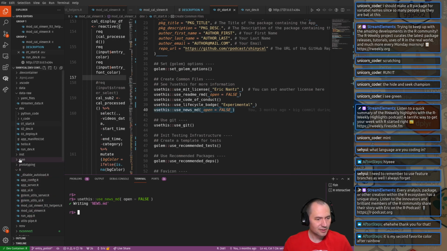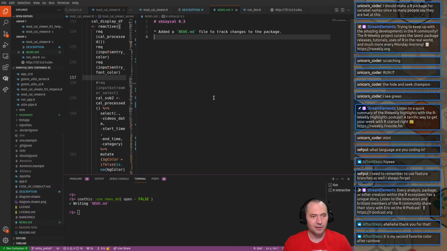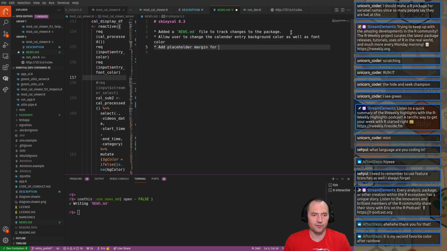Alright. News file. Where'd it go? Here. Yep. So if I use this, it's awesome. It populates the beginning of it. User to change the calendar entry back. That's font color. I'm gonna have to say placeholder margin for new elements. I think that's all we added.